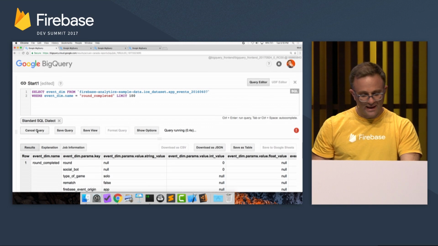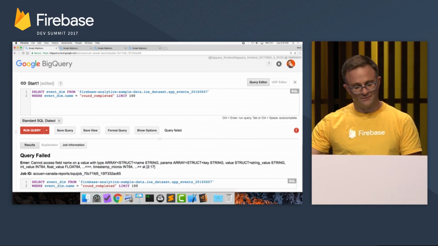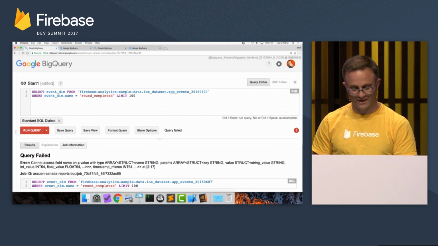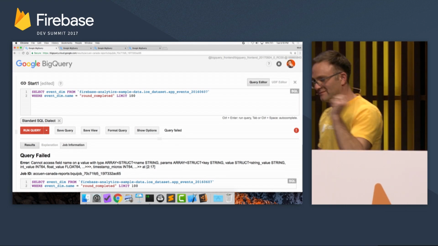I'll run this query, and I will get this very clear error that says you can't access field name on a value with type array, struct, string, array, struct, array, whatever. So what does that mean? Good question. Let's go back to the slides.